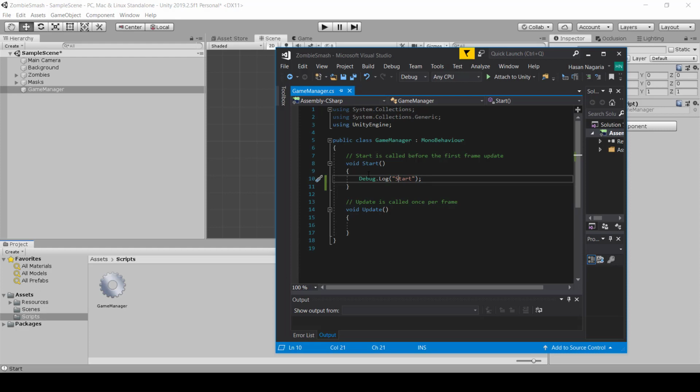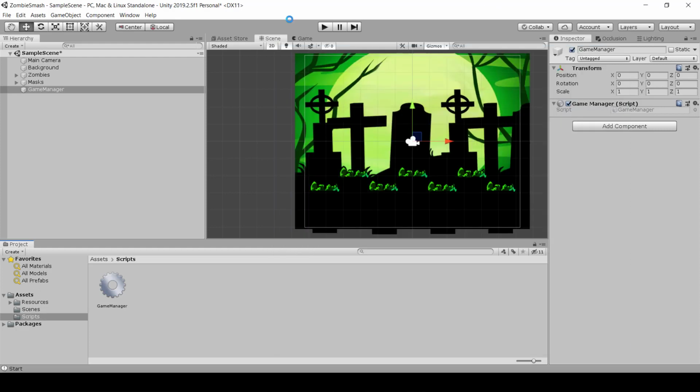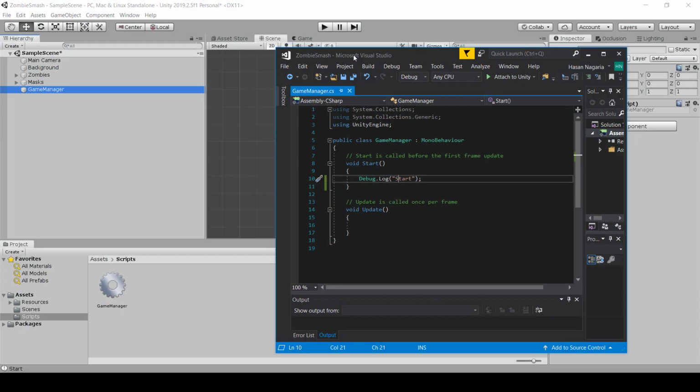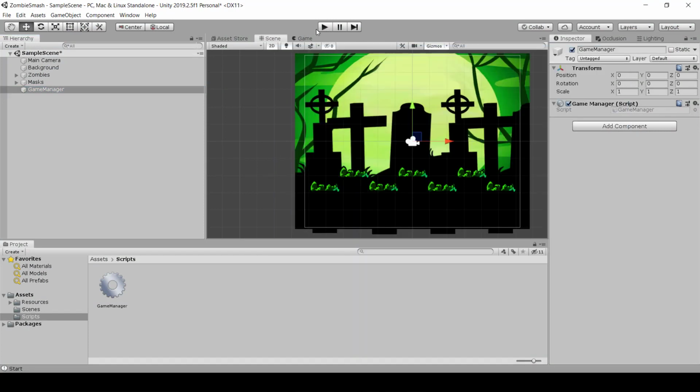I'm going to Control S, save this script, and jump back into Unity. Now, let's quickly talk about what's going to happen. This game manager has this game manager script. So we look at this game manager script here, and when I hit the play button, what's going to happen is the game manager is going to look for its script, and then it's going to play that message.